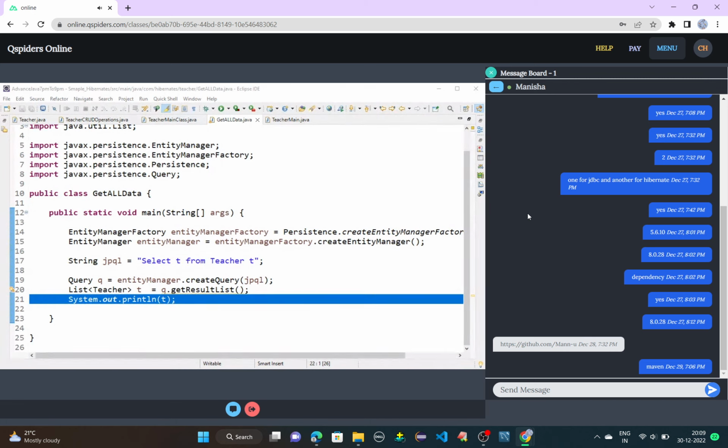You can use variables other than T also. T is not special, it is just a variable name. You can use any variable name, okay? No problem in that. But your entity name should be the same as your class name which you have given, okay?